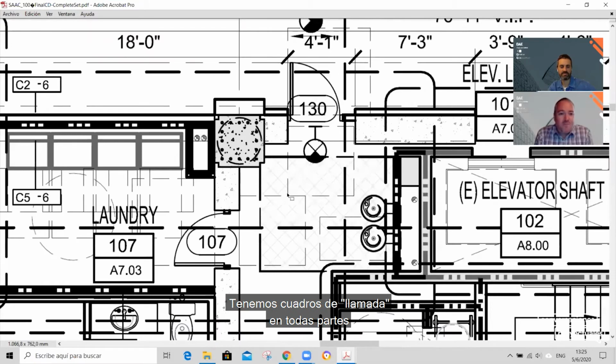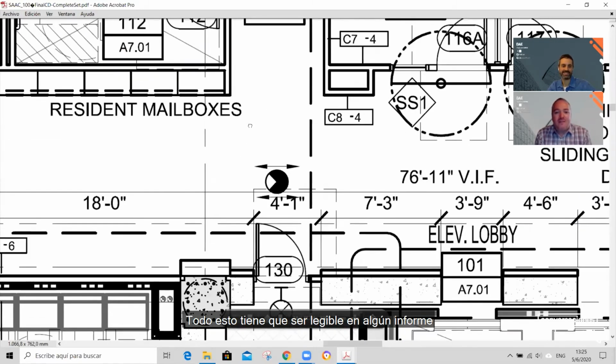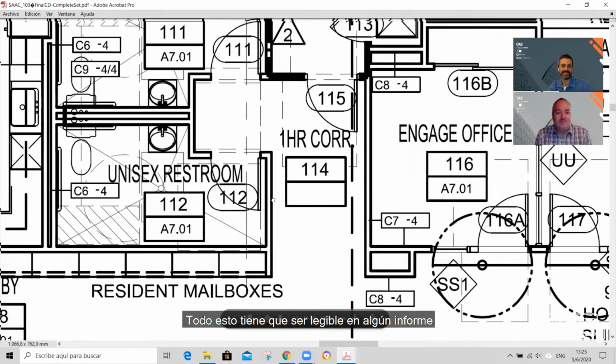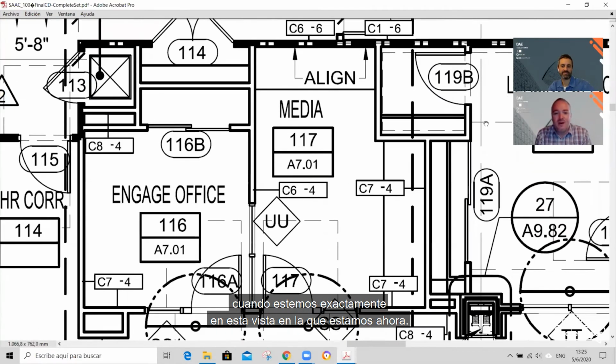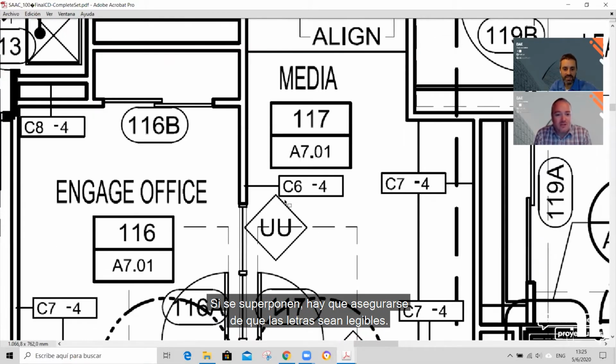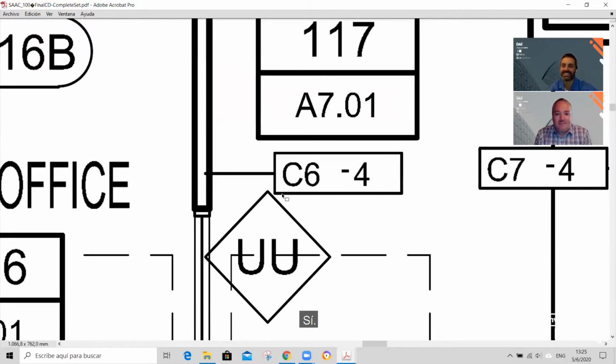We have call out boxes everywhere, dash lines, solid line. All of this has to be legible in some shape or form, that when you're in exactly this view that we're in now, we try not to overlap to the best we can. I think if you do overlap, make sure that your letters are legible. This is great work, man. This is great work. Yeah. Artistic also.